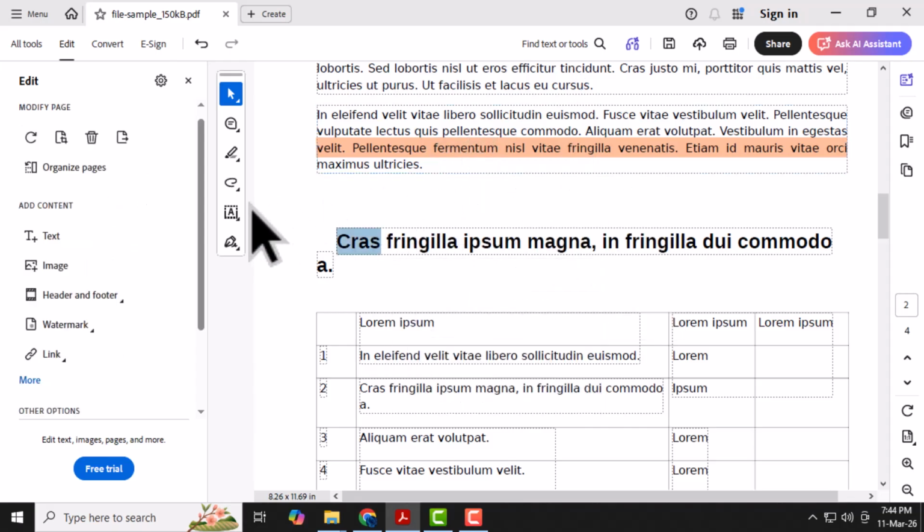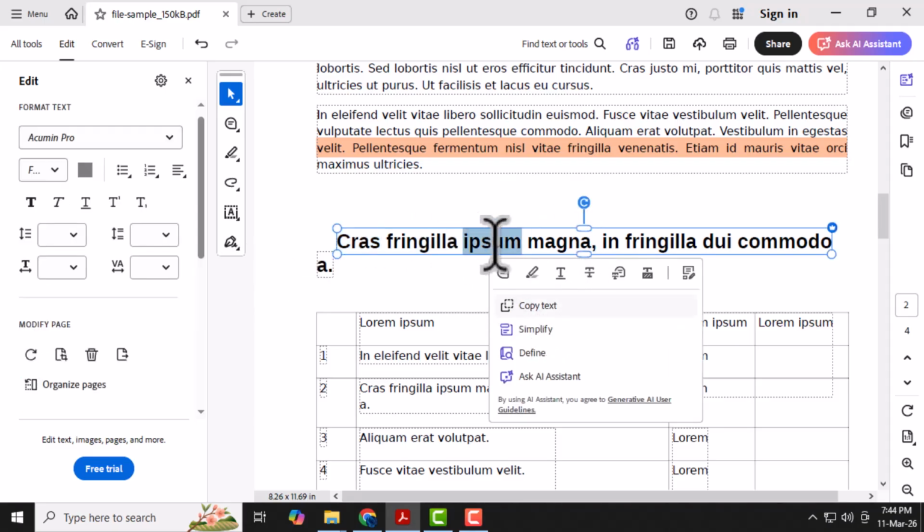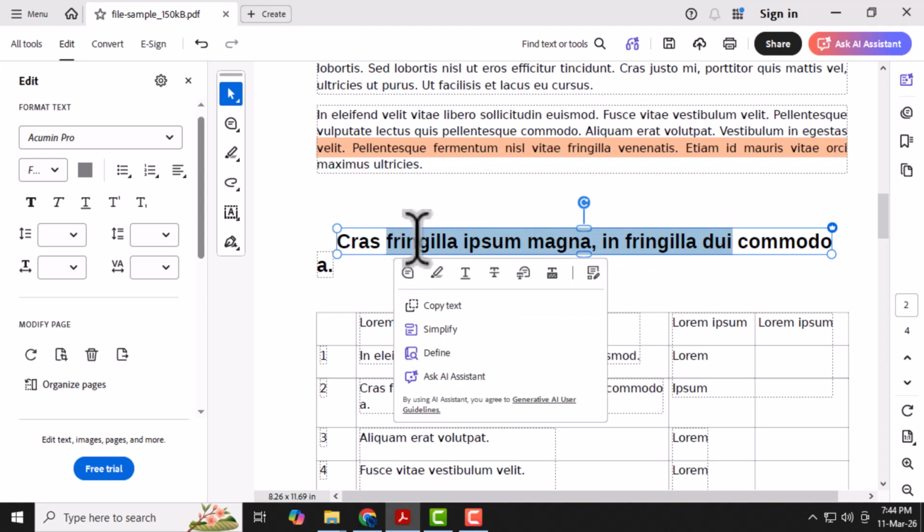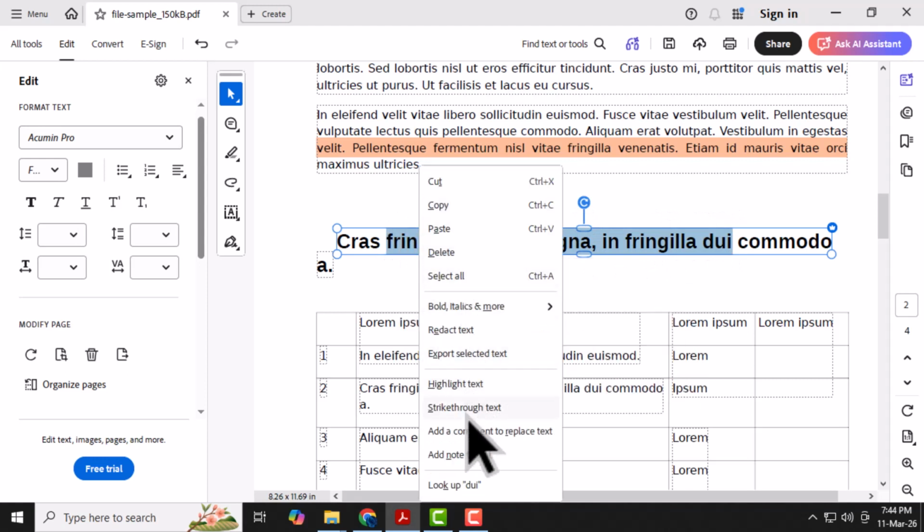Step 6. Use Organize Pages to reorder, delete, or rotate pages in your PDF. This feature is very useful when you need to rearrange the flow of a document or remove unnecessary pages.